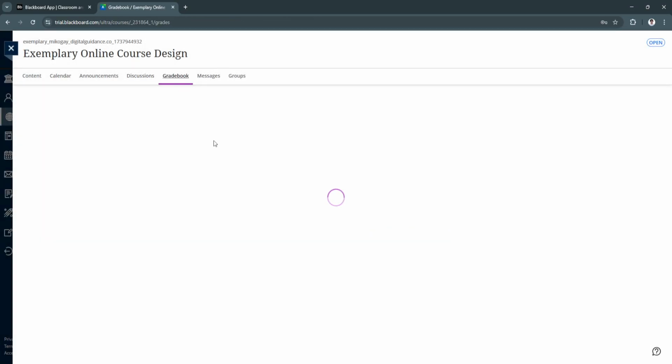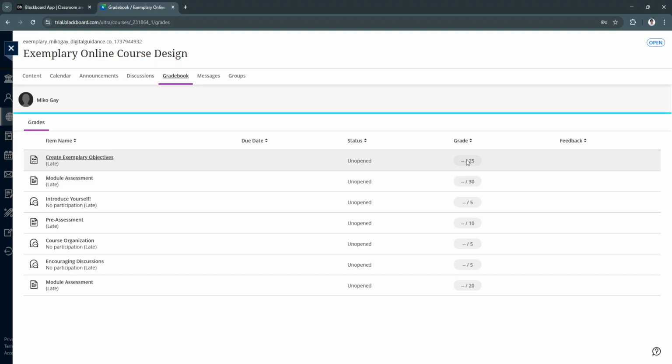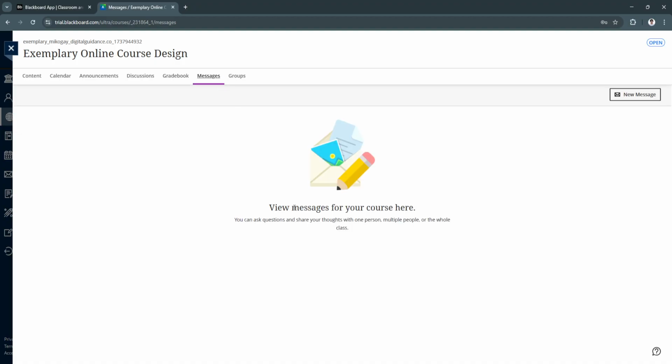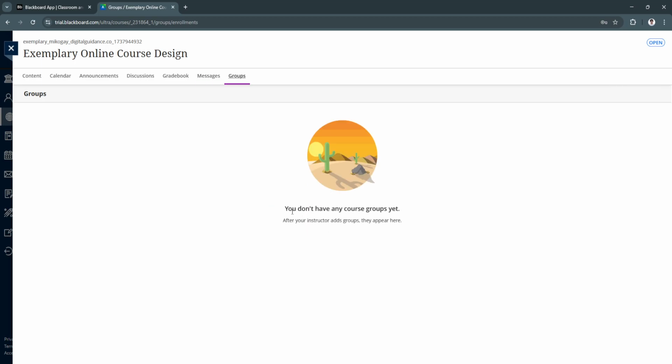Next is we have the grade book. So from here, you will see the grades of your tasks. As you can see, we have this tasks right here. If you open it and attempted it, you can always see your grade right here and the feedback by your instructor. Next is messages, so you can see or view messages for your courses right here. Next is groups, so your instructor can add groups or course groups. They will always appear right here.